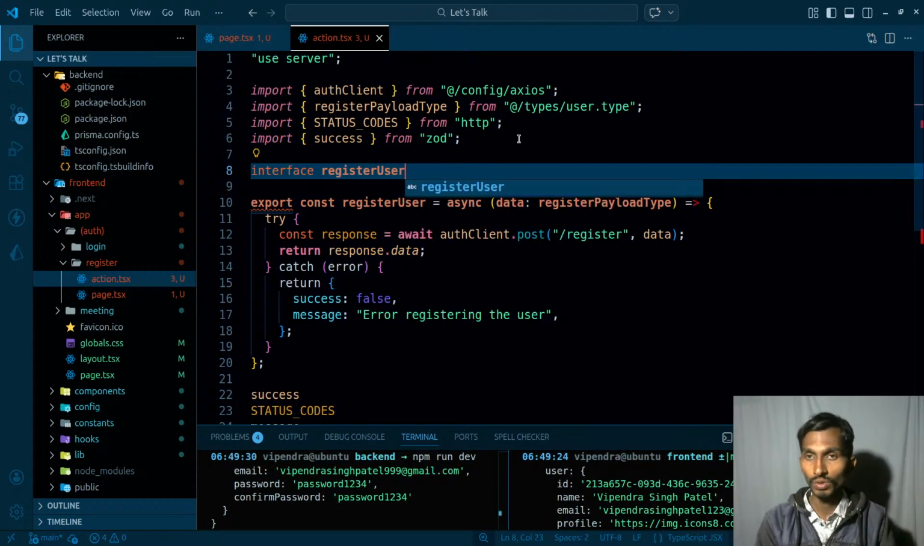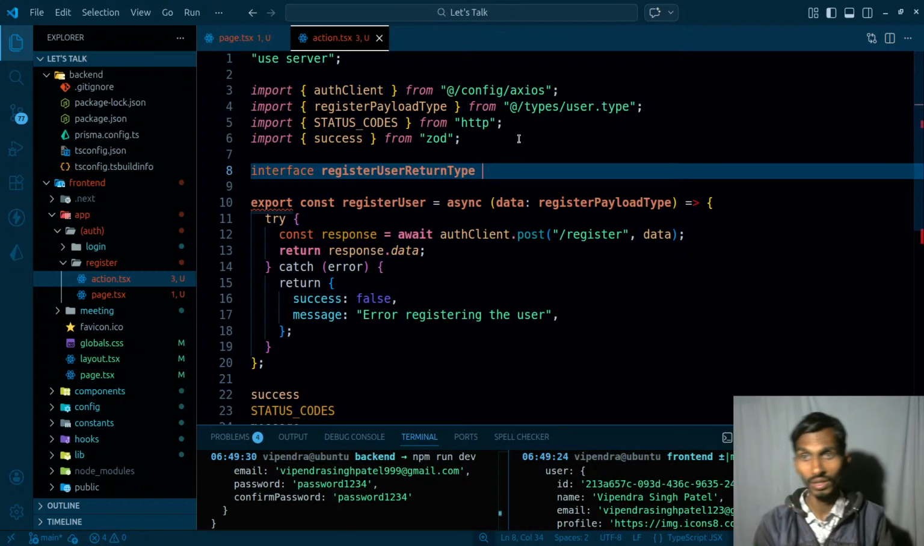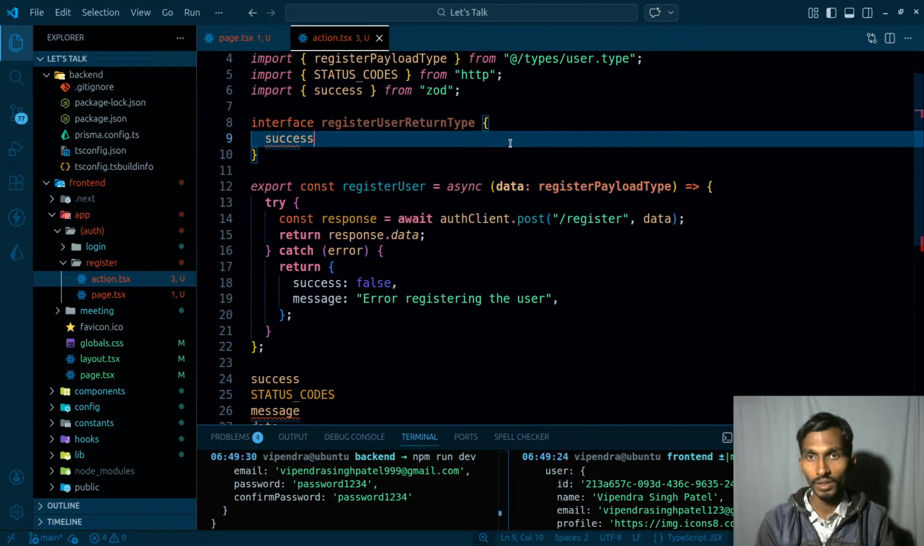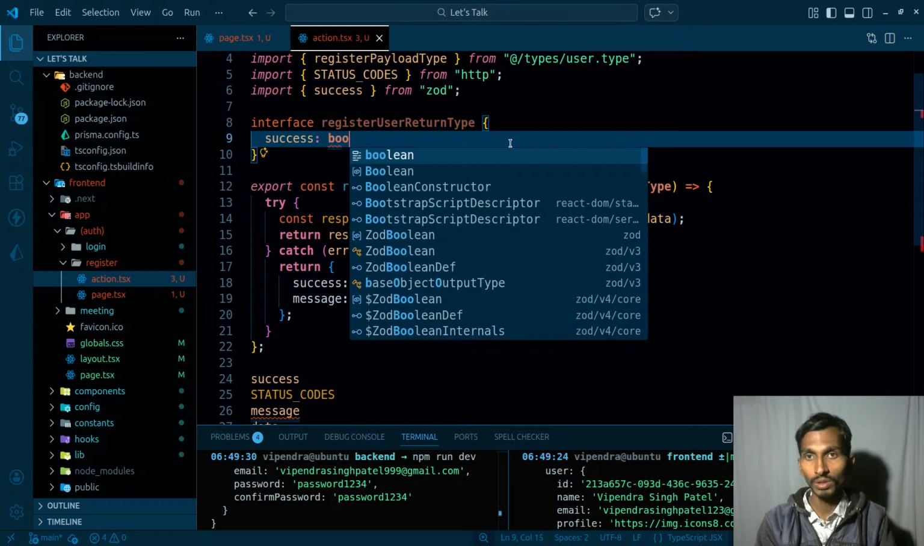Register user return type. I mean, this should be okay if I'm not wrong. Let's go ahead. And over here I will be having some of the things. First of all, I will have my success. That's definitely gonna be required and gonna be a boolean.